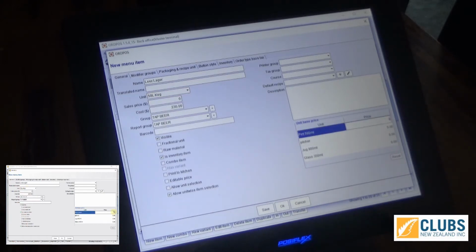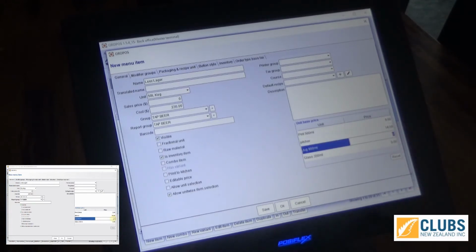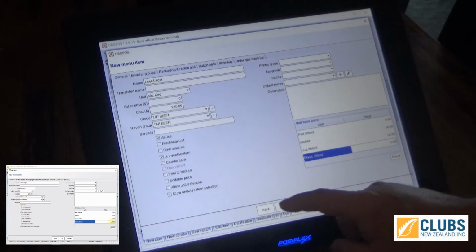So we're going to put in some prices. We're going to go $9 on a pint. It's $14 for a pitcher. It's $12 for a jug. And it's $3.50 for a glass, cheap glass.